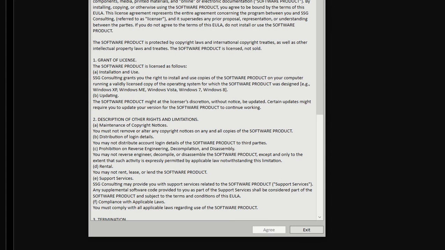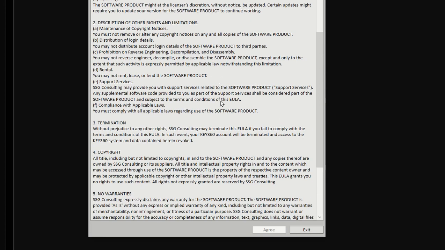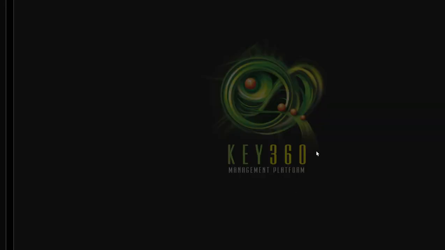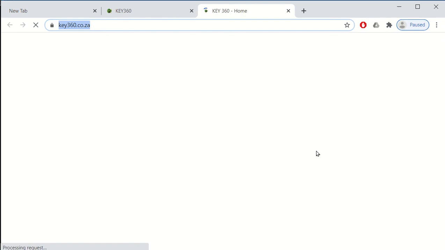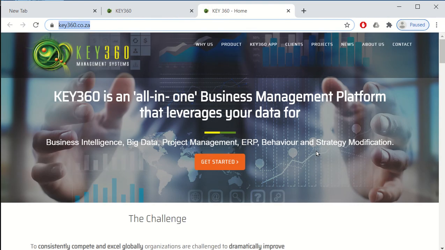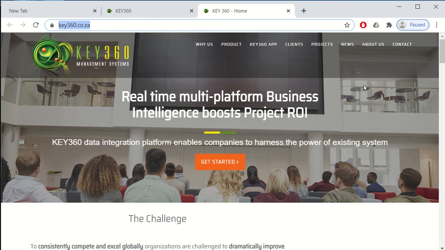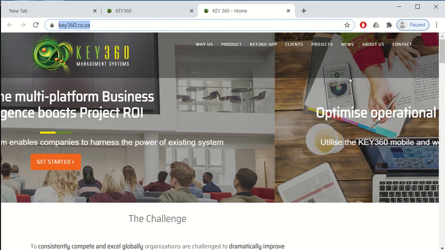Our end user license agreement will pop up. Please ensure that you read this and agree with it, and then press Agree. Then our KEY360 homepage will pop up. This is where you can read more about KEY360 management systems. Let's minimize this.